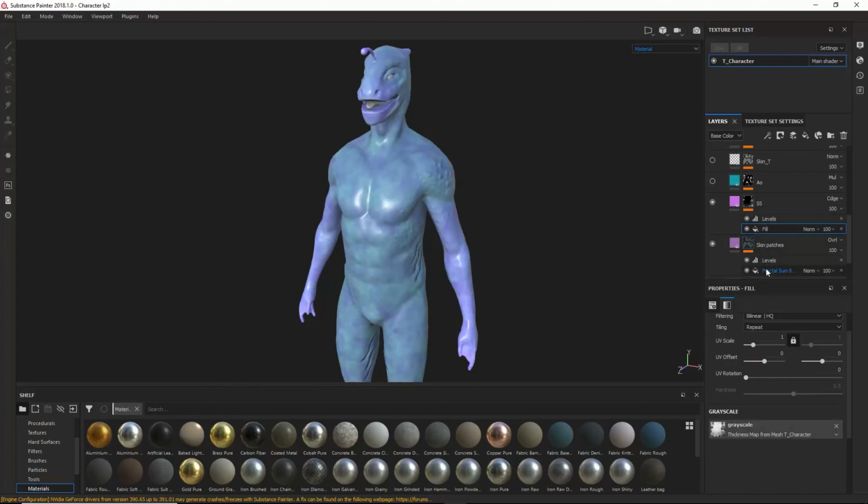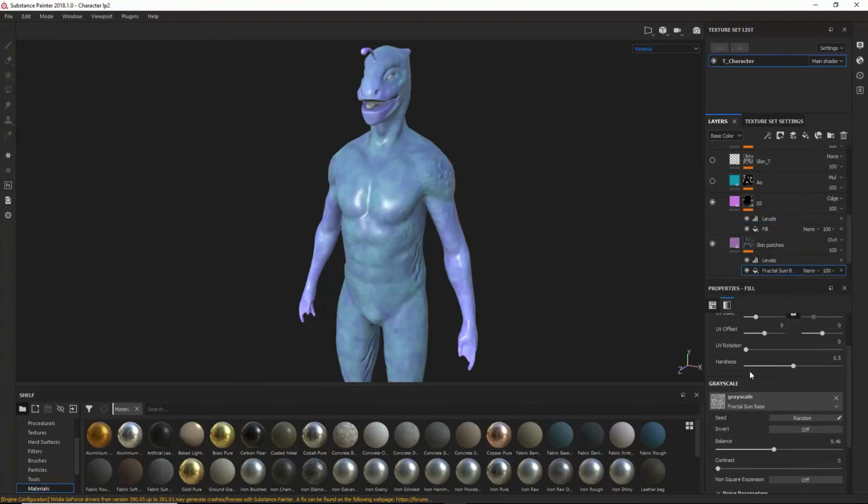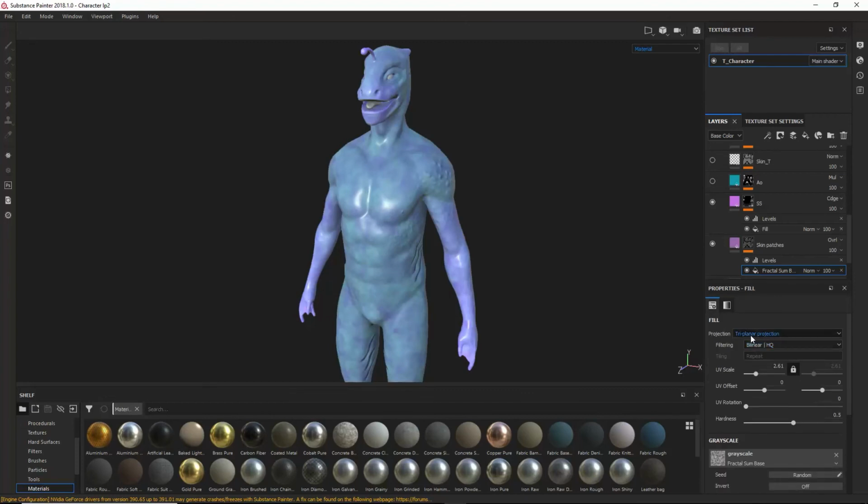Oh, another thing is also every time I create a fill layer, I switch it from UV projection to triplanar if it has a noise in it. But if it has these masks that are from the bake, because they're already going with the UV, if you switch it to triplanar, you get something different. So I leave it on UV projection.